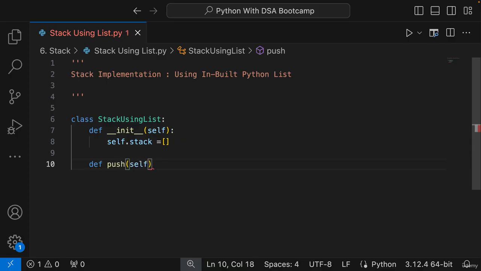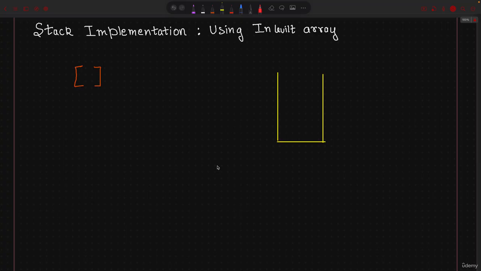I will be giving some self and some data to push. So let us see what exactly push is. Let's say for the time being, I have this element 1, which I want to push in my stack. So the very first operation, let me write down here as well, is going to be push.